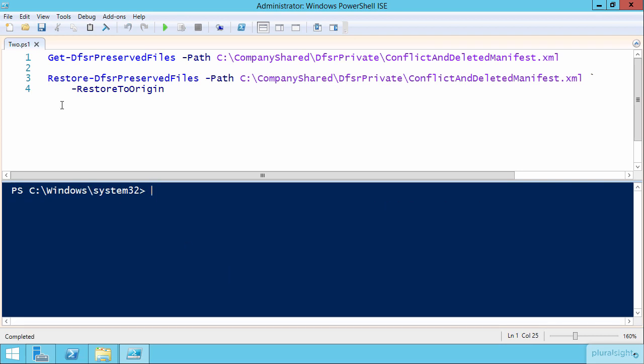The first command is Get-DfsrPreservedFiles, which will identify a path for a specific XML file that, once DFSR comes back online, this XML file will contain the information about the conflict.